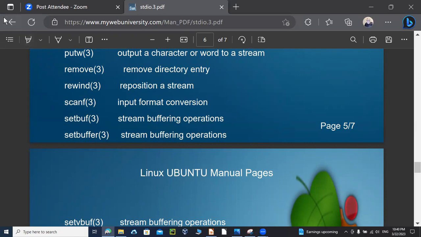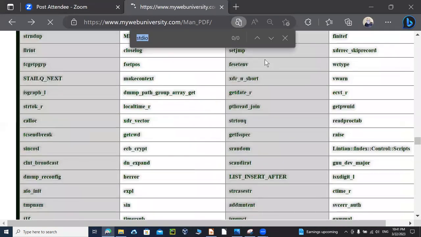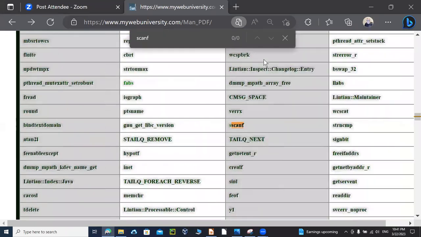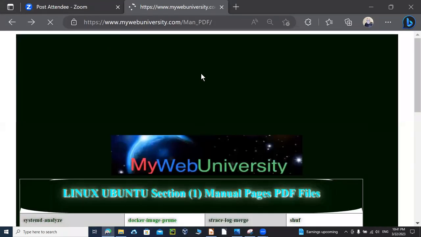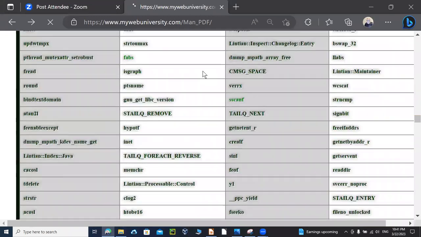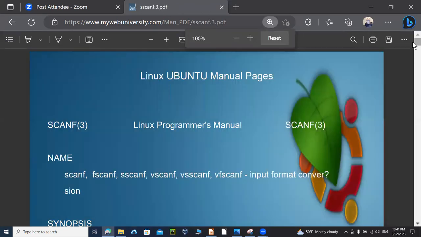But for scanf or fprintf, if you're interested, just do Control F here again and type scanf. Right away, it will find the section that you're looking for. Sorry, I clicked on the wrong button. Just give it a second. It's scanf, and then you just read it. Similarly for the fprintf statement and everything else.